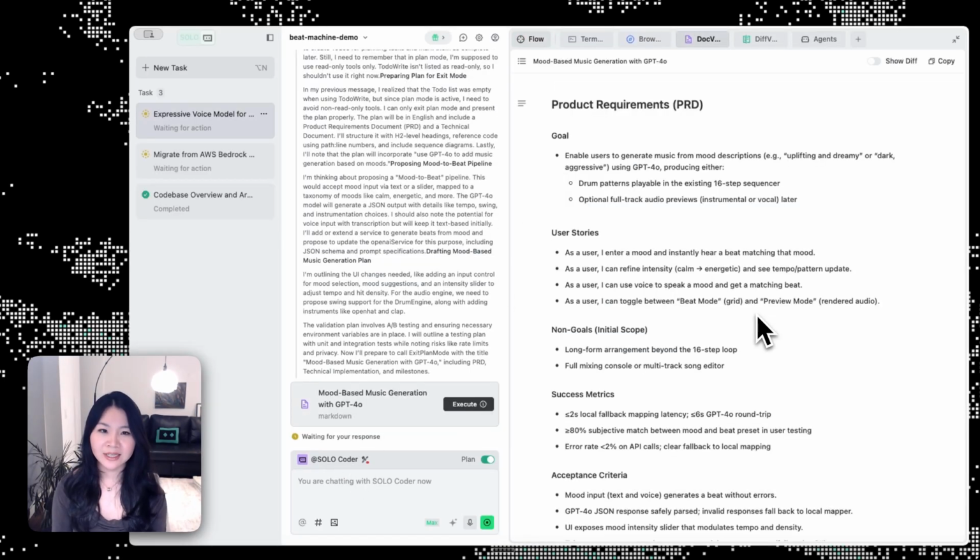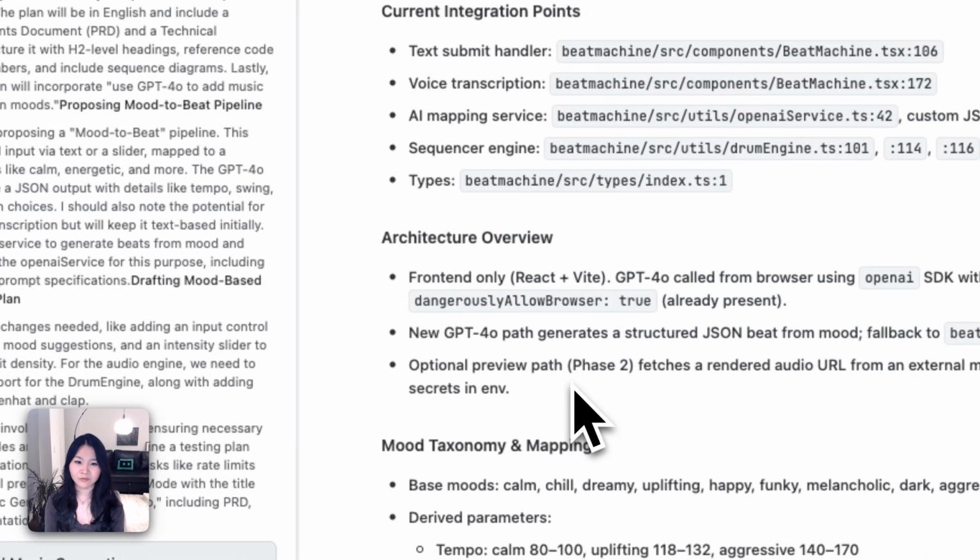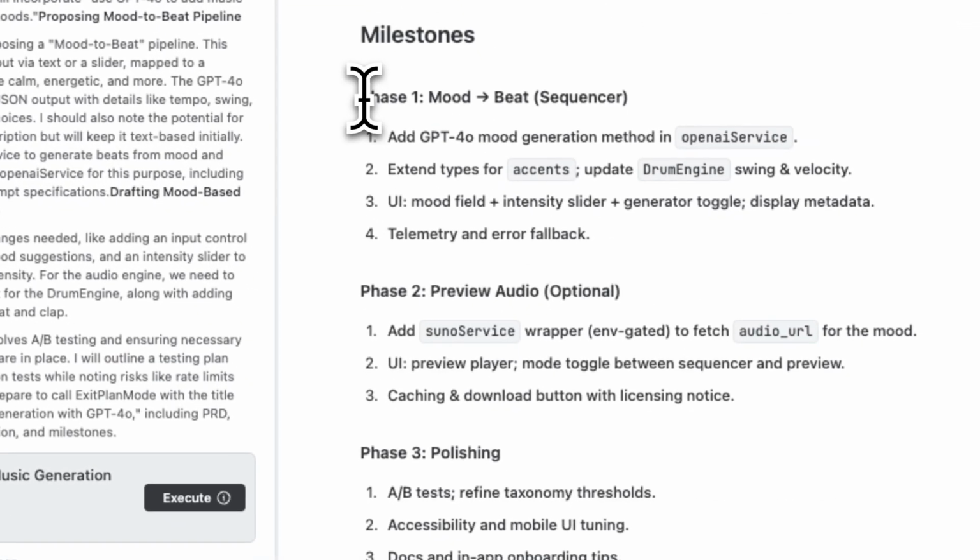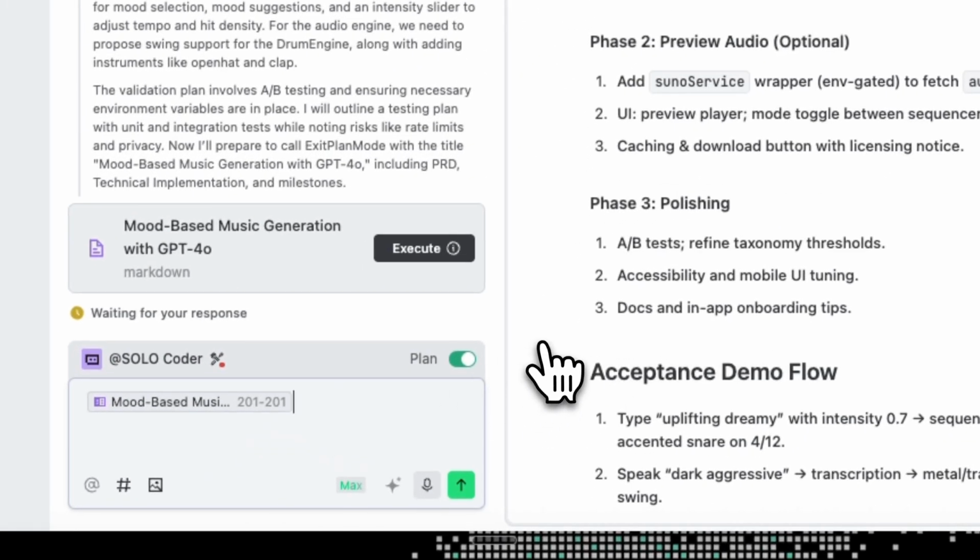Now again, you can see that it gives back a PRD first and then the technical designs to implement this voice model. I only want to implement phase one first, so I'll just add it to chat and then ask the Solo Builder to implement phase one.